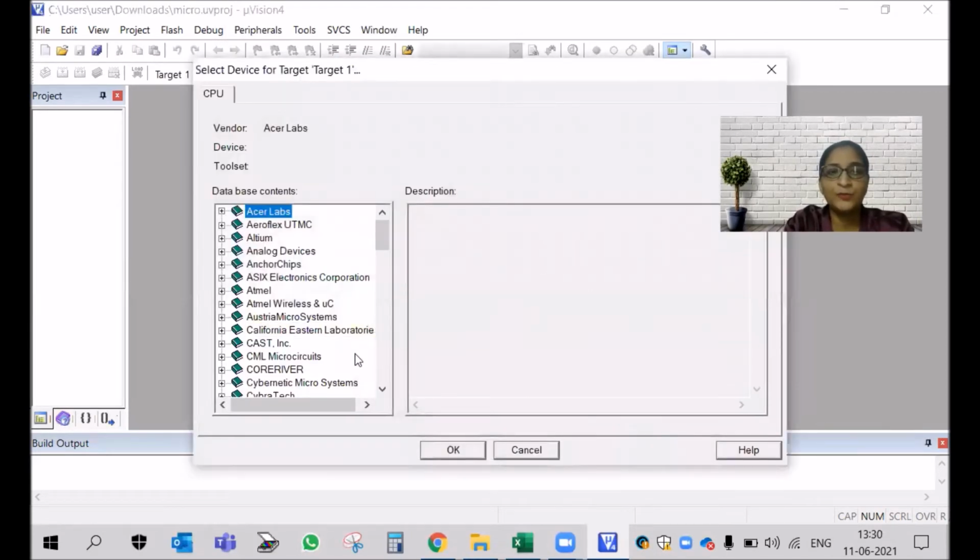Done. So you will get this window where you will have many different manufacturers and different devices available. Here you need to select which device you want to program. Selection of the device here will set 90% of your things related to your device. Whatever device you select here, according to that the compiler, assembler, everything will be set by it.